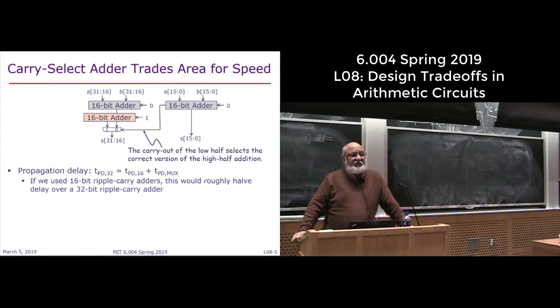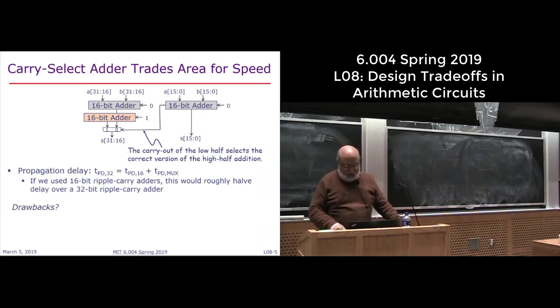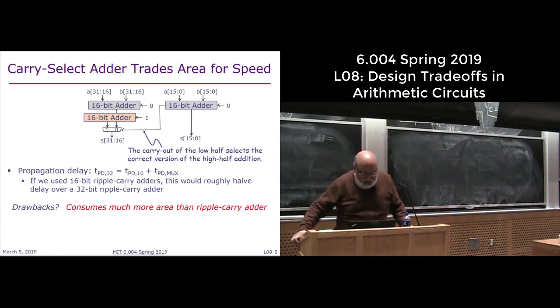And what is the price we paid for this? Larger area, because we have more hardware now. We have an extra 16-bit adder for the high bits, as well as a mux. Very good. So the drawbacks are obvious: it consumes much more area than a ripple carry adder.